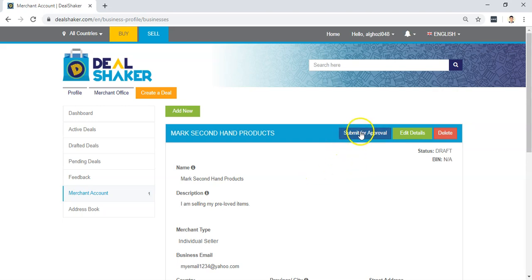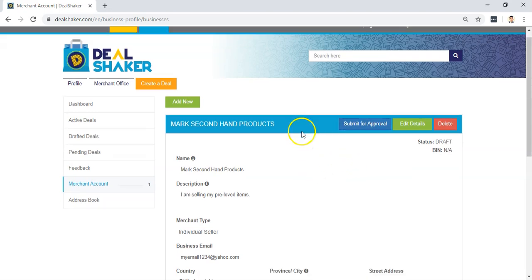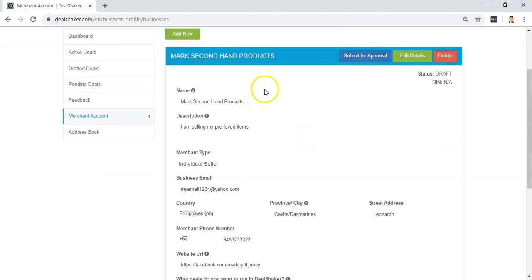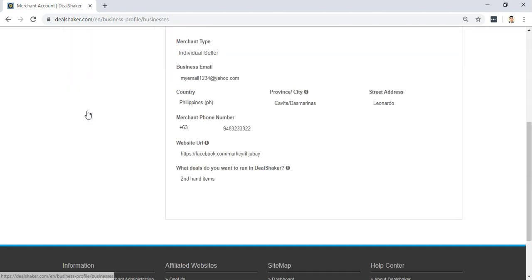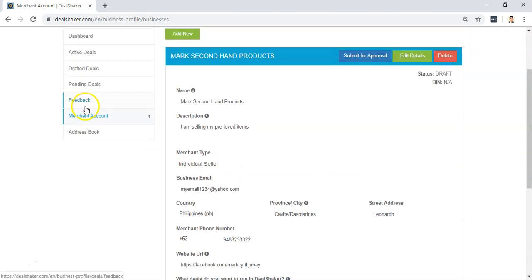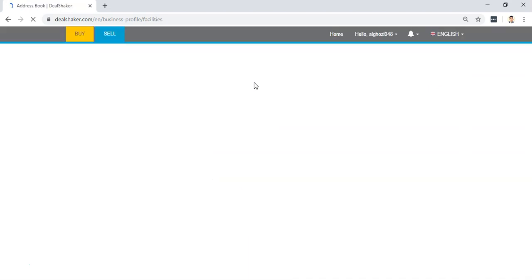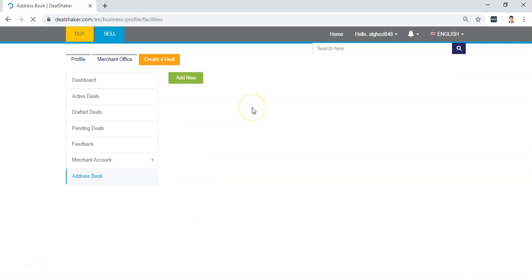So submit for approval. We cannot yet submit this for approval because it will require us to add an address book. So the next step would be to go to address book and assign an address to this particular merchant profile. So we will create address book.